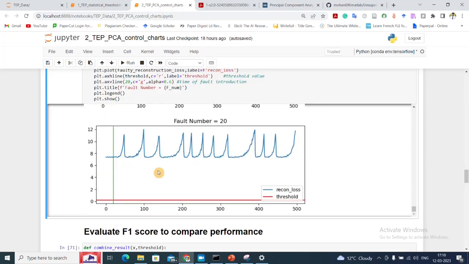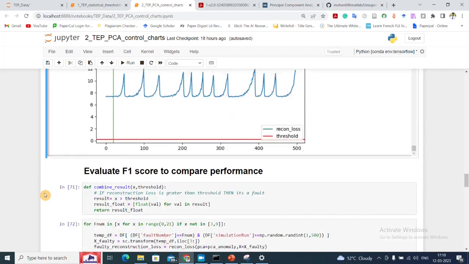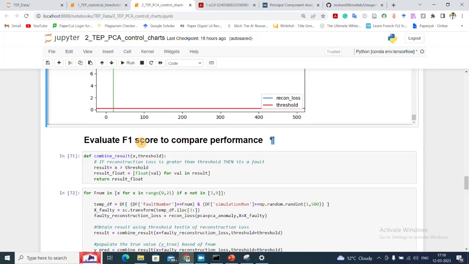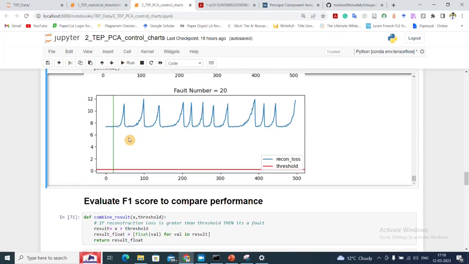But in principal component analysis, we saw that there is a lot of misdetection. Here there is no fault, but still the principal component algorithm says there is a fault. So we need to check that. I want to convert this into a binary vector of 0 and 1, so that when there is no fault, it will say 0, and when there is a fault, it will say 1.